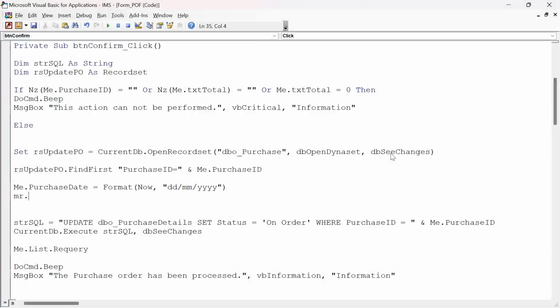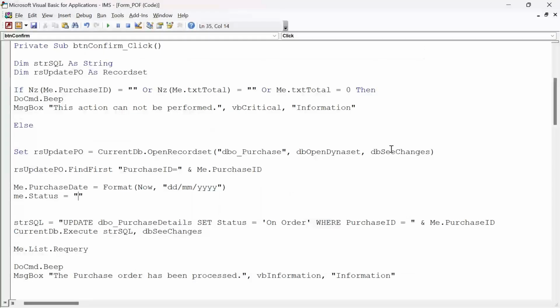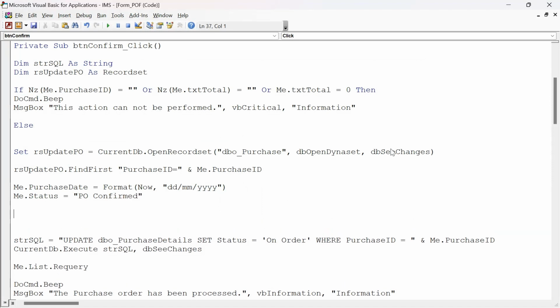So me.status, not mr, me.status equals, so what do you want the status to be? From new PO, because now the purchase order is processed, so we'll say PO confirmed, something like that. You can choose the name, whatever you wish. And now we will send this set of information to the database table, and that will be done by these two lines of code.